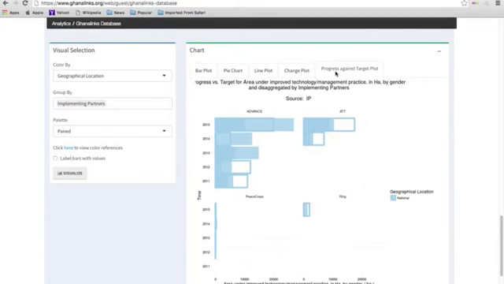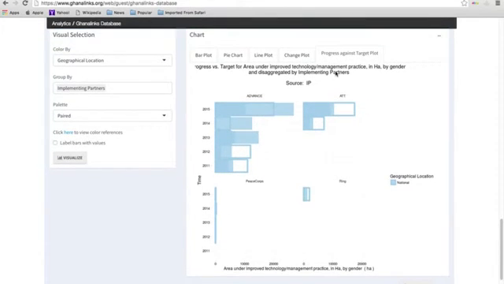Another thing you can do is click progress against targets and the graph will change and show you the progress against targets, actuals for this indicator.